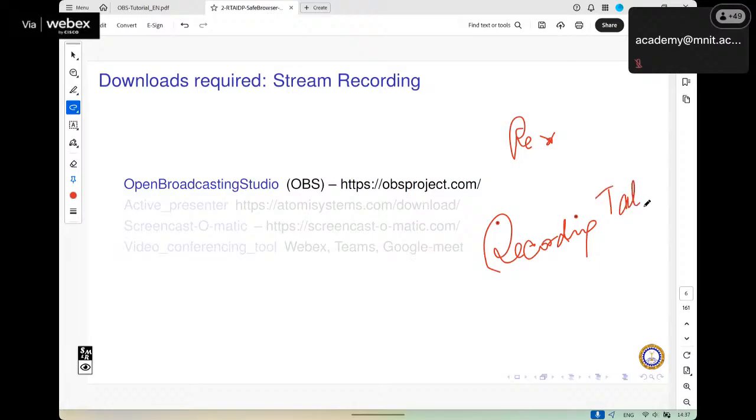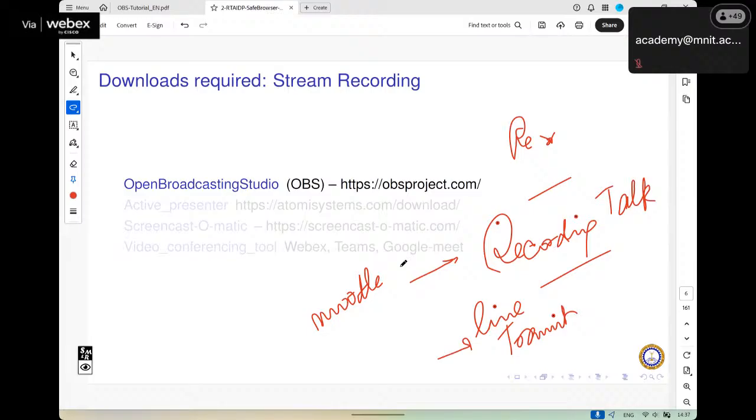So you can record your talk, right? And stream it also. You can transmit that also. So first we take the transmitter, live transmit. And then we say record the talk and put it in the Moodle. The video can be put on the Moodle. So talk recording will go into video. So we'll take this as a third part.